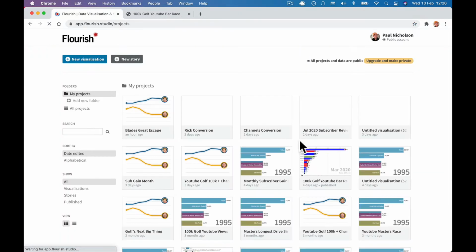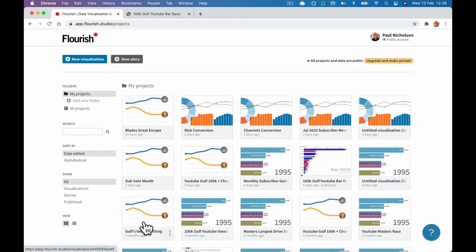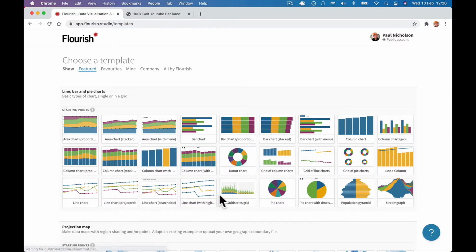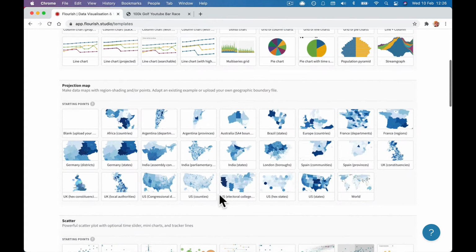So I'm going to sign in. I'm already logged in, and I've got all these graphs that I've done, all these different ones. But we're talking about the bar chart race, right? So first thing you will do, you will probably get a pop-up saying, what do you want to start with? I'm going to go here to a new visualization. There's hundreds and hundreds of different ones. Once you start doing them, you'll just get obsessed with doing different types of charts.